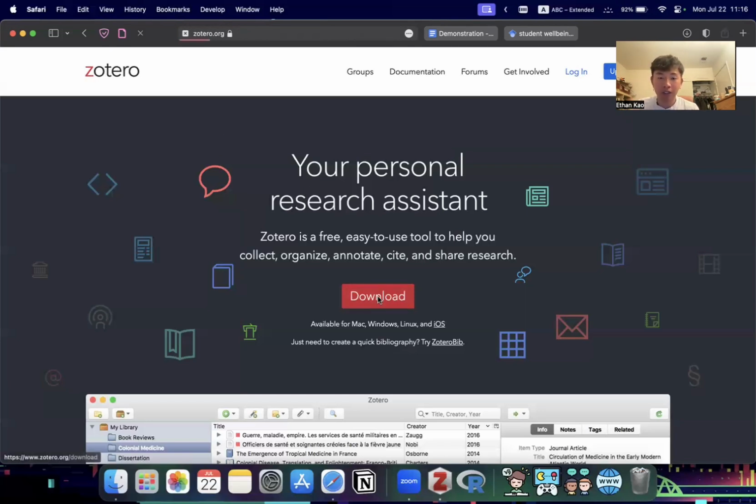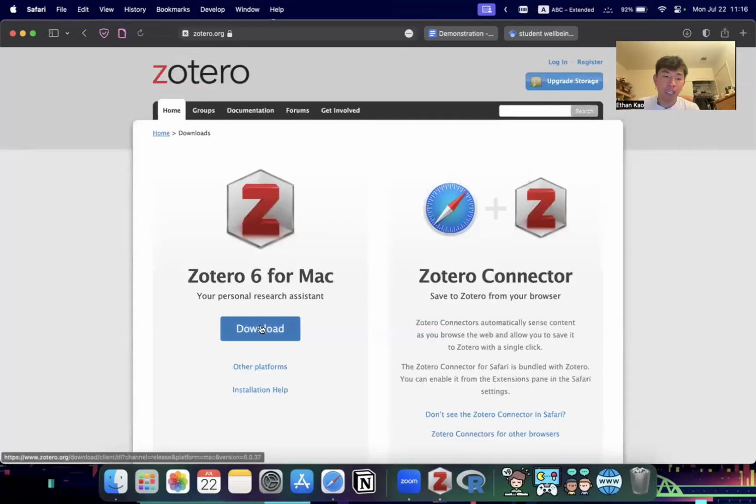From there, you can hit the download button and download it for your operating system. Depending on what browser you use, you might also have to download Zotero Connector. For Google Chrome, for example, you need to go to the extension store or the Chrome store and download the extension, Zotero Connector. For Safari, it's built into the app.